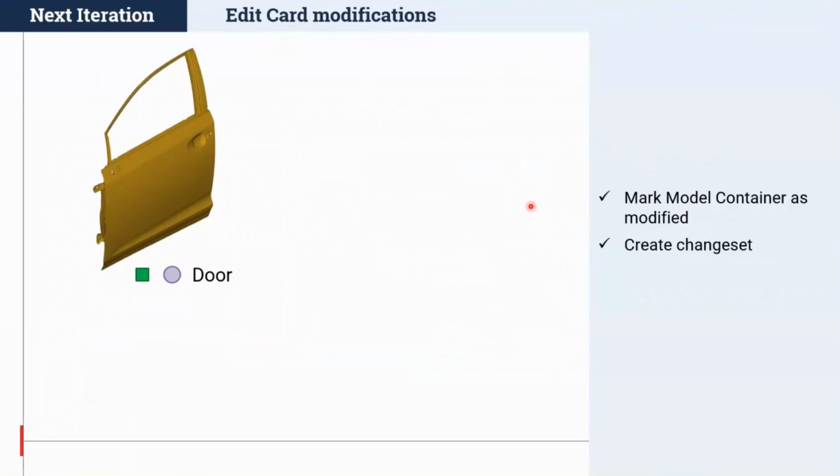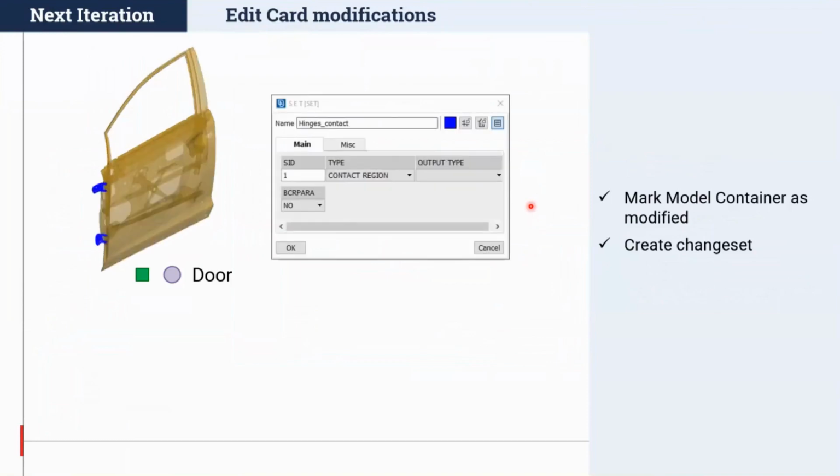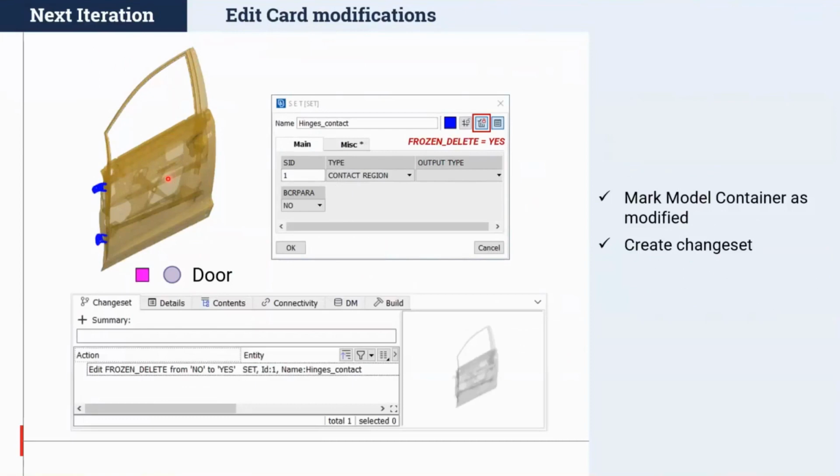Another feature is the edit card modifications. ANSA can now efficiently flag if any small change has been made. For example, if you have a subsystem that has been stored and you only went ahead and changed a flag of the set, such as frozen delete yes, ANSA will efficiently track the changes that were made and show these changes in the change set management. Additionally, it will flag this subsystem with a magenta color, which means there are changes that have been made to this particular one.